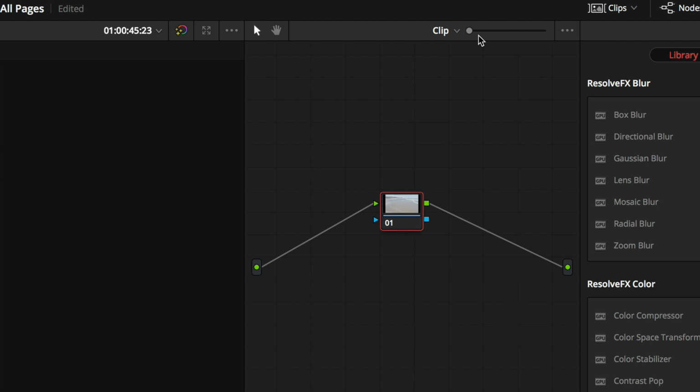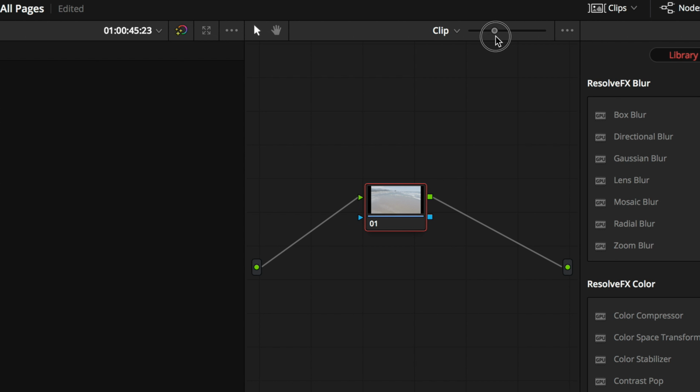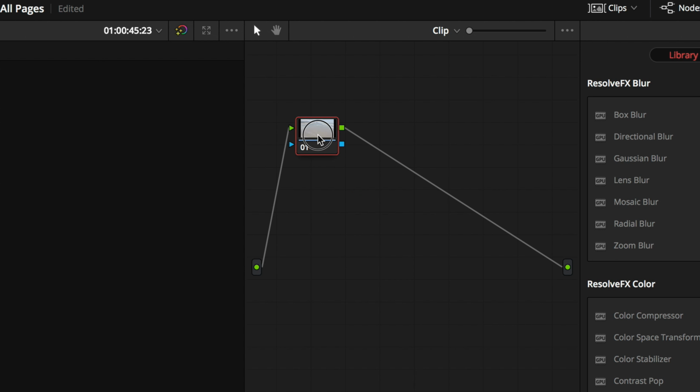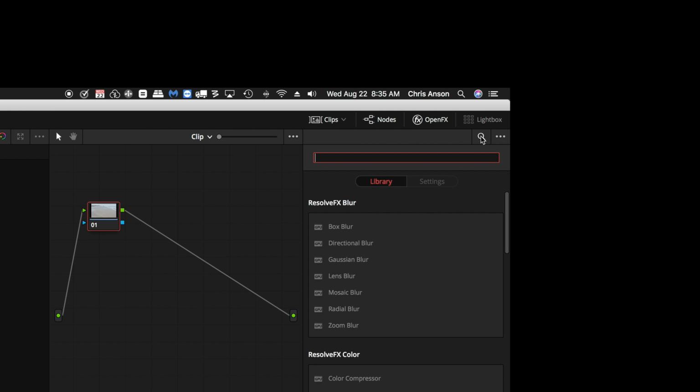Now, this in the center, and we can change the size of the node itself, depending on your preference. And next to that, to the left here, we can see the node tree not only for the clip we're working on, but we can also apply a node to the entire timeline. We have a magnifying glass which allows us to search for things in the library. If we type D Hayes, it's just a fast way of finding things.